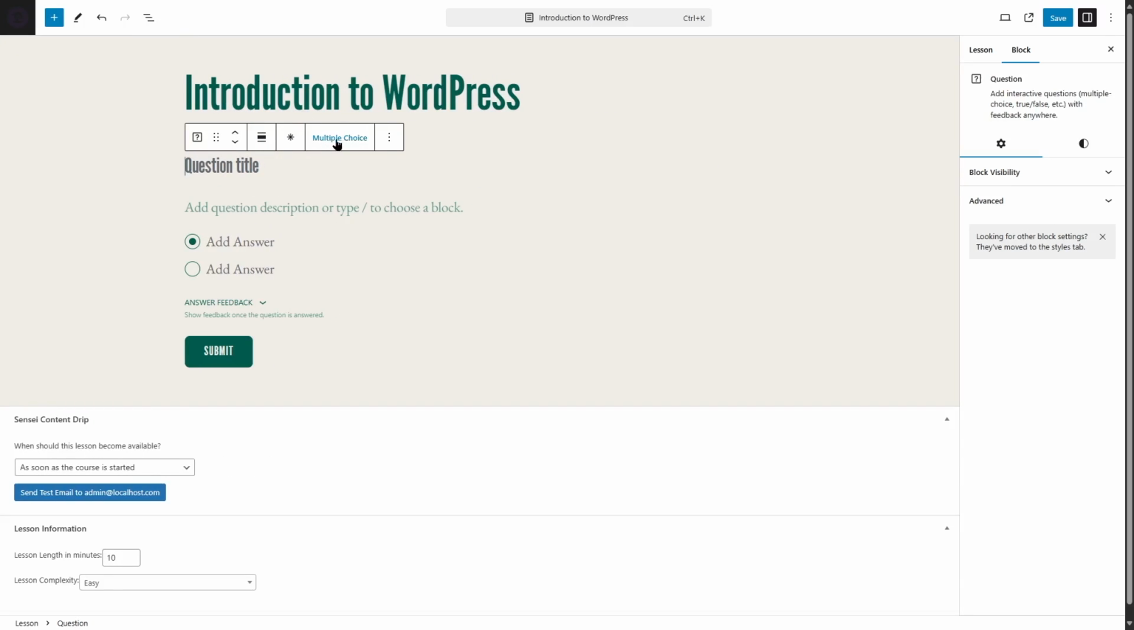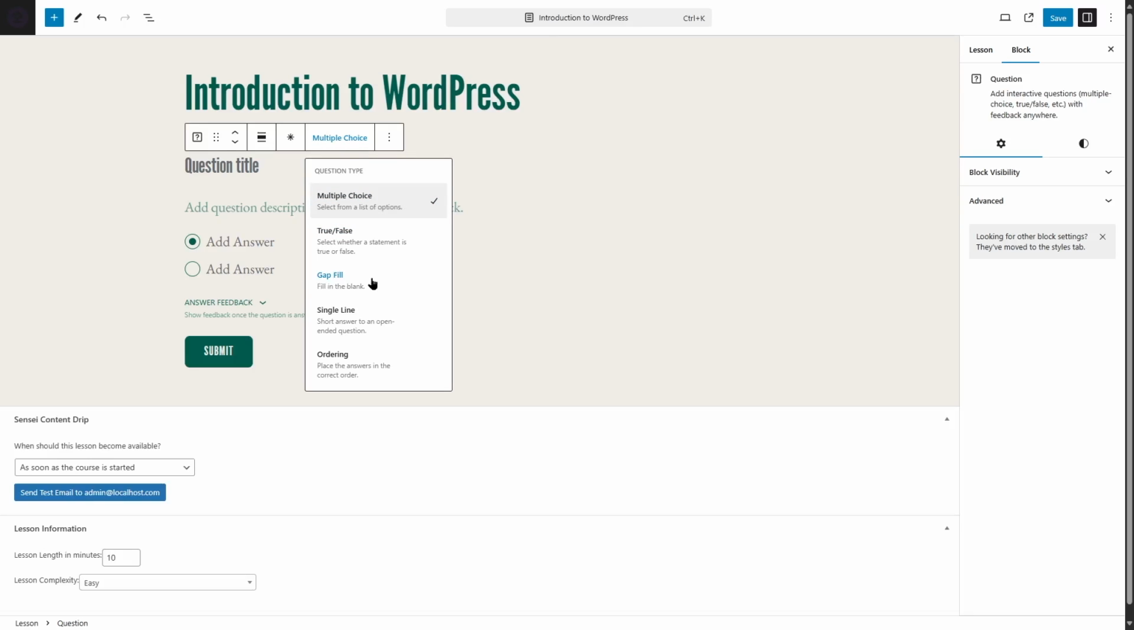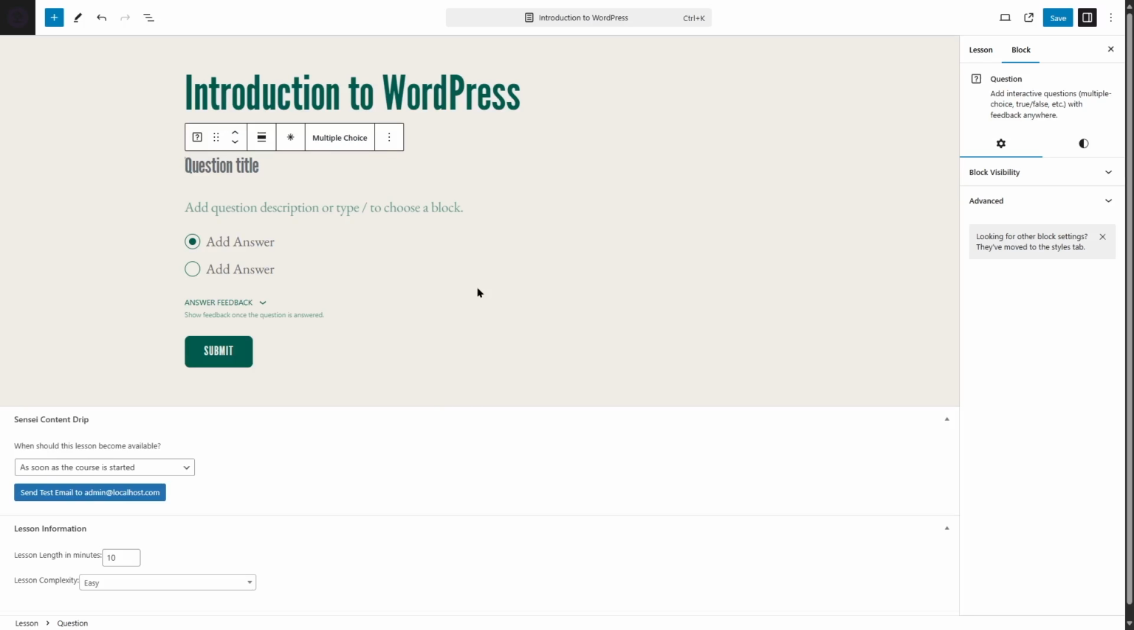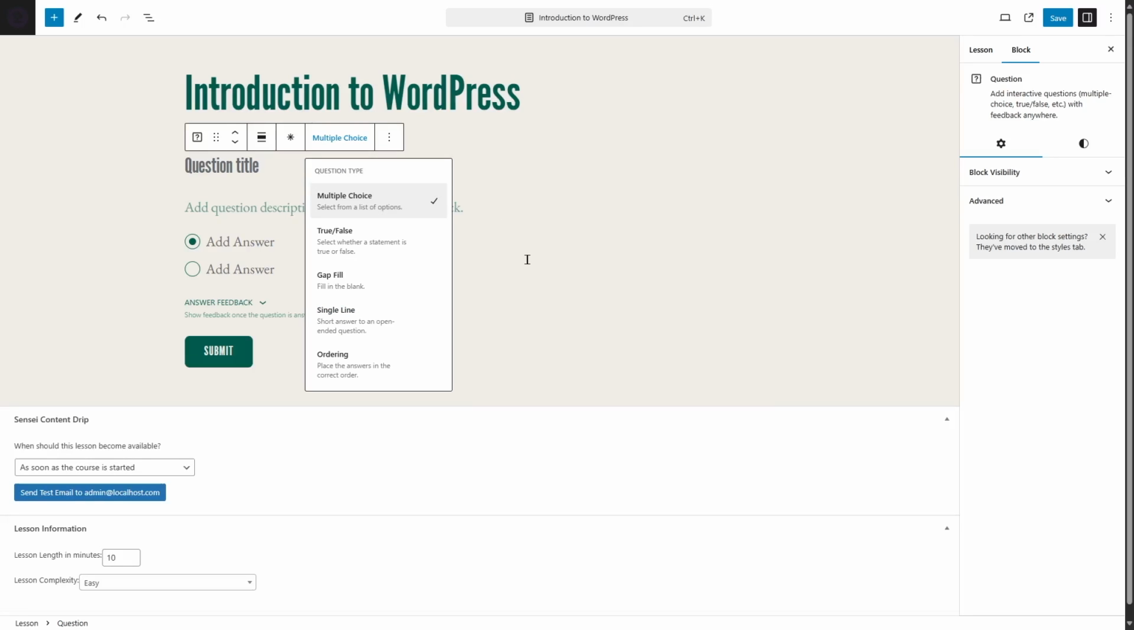Now, we can click on this multiple choice and it's going to expand. And when you click over here, you can see there are some categories: multiple choice, true, false, gap fill, single line, and ordering. Now you can see there are only 5 categories over here, but Sensei LMS actually has in total of 7 quiz categories. Currently, you can't see those here because probably we're using this block. Okay, the question block probably doesn't allow you to add the other 2 categories, but we will see how you can add those categories when we're using the quiz block. Okay, so first let's check out the question block.